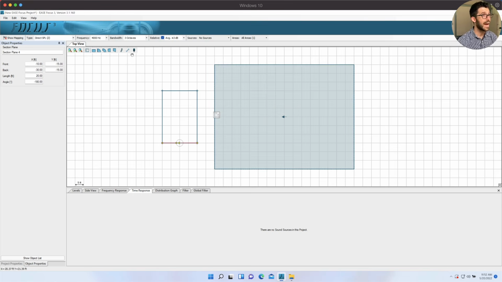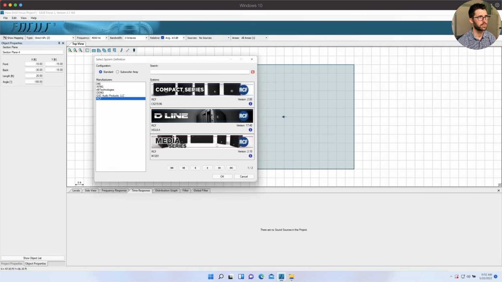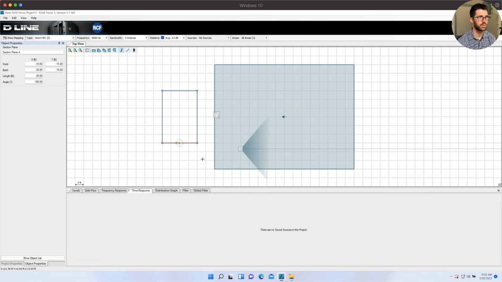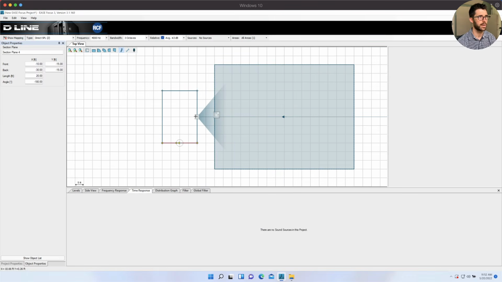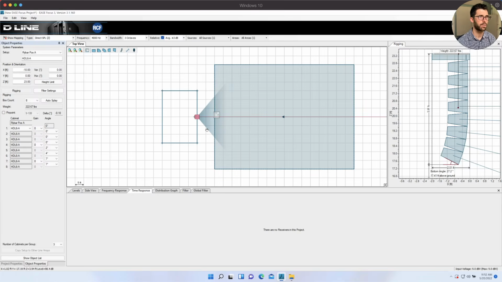So now let's add my HDL6A array, my mains. I'm going to click right here on sound source, RCF, scroll up, import that. And then it's going to want me to click somewhere. So I'm going to click. And when the mapping mode is off, this little side triangle thing shows you its coverage. It's a 100-degree box, so this is a 100-degree angle from here to here. Super handy. Click that guy.